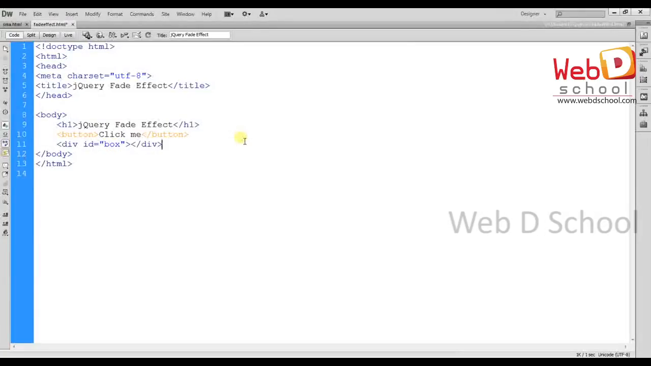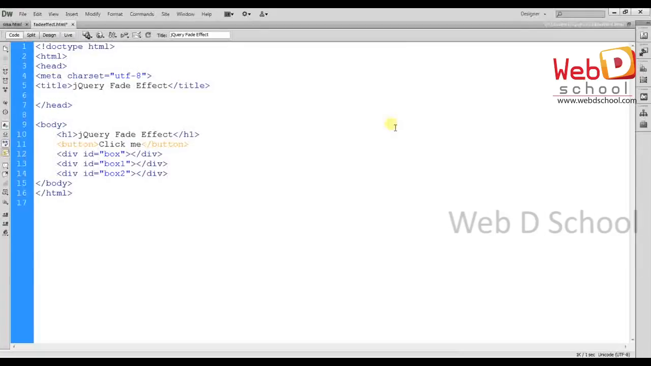So copy this, paste it. So change the id name, box 1, box 2. So for this 3 boxes, இங்க வந்து 3 box நான் create பண்ண போறேன். So jQuery ஓட fade in fade effect பண்றதுக்கு மெயினா we need that library file. For that I have to call the library file, browse it.